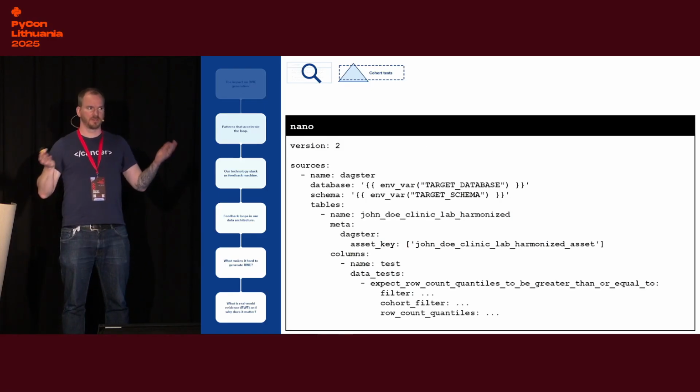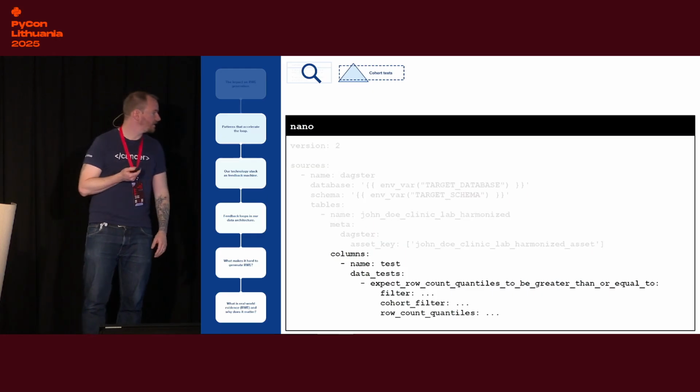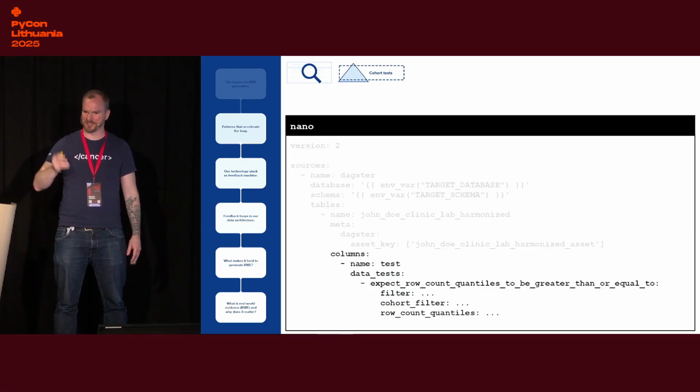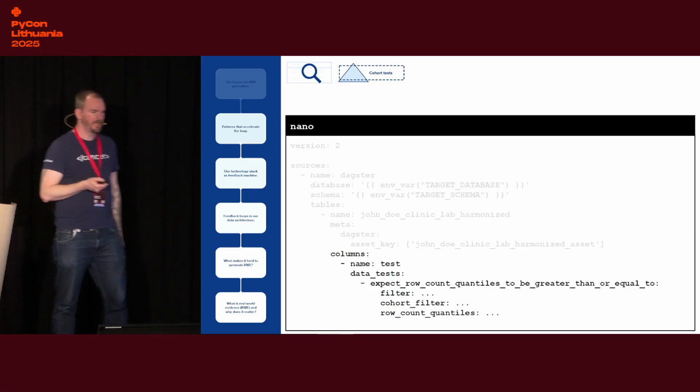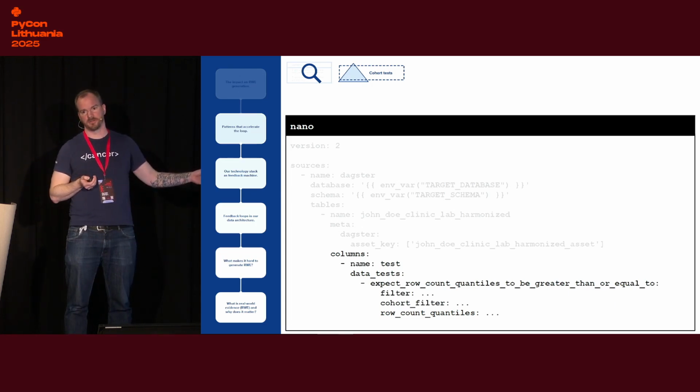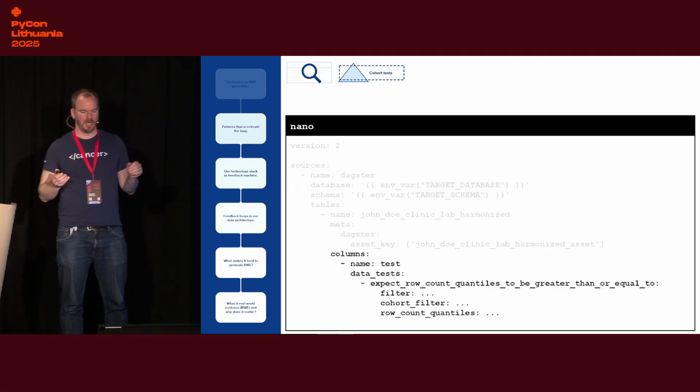So we have a dbt source where we basically specify this is the table, and then we add a new section, a column section, where we have a test column. And test is not a data test, it's like a lab test, you know, like a biomarker test. And then we can run a cohort test. This is a macro that we wrote ourselves, right? Expect row code quantiles to be greater than or equal to. It's in the end some SQL code, and it has some parameters.